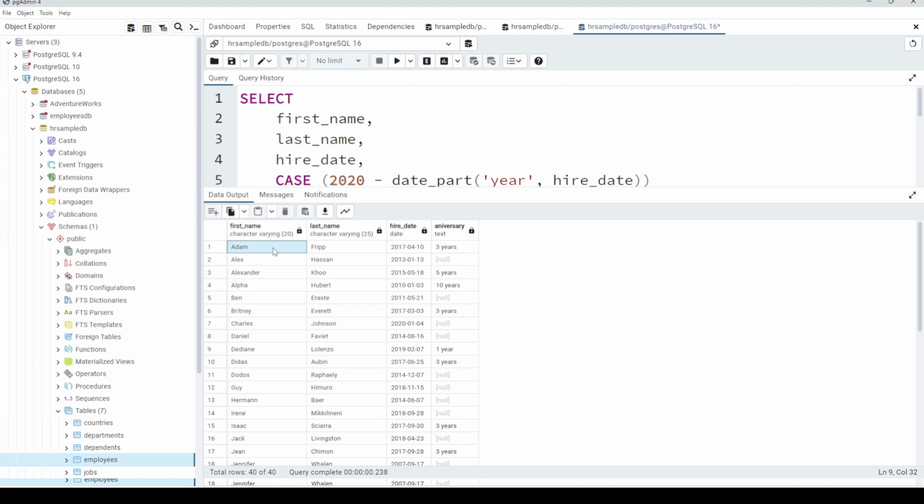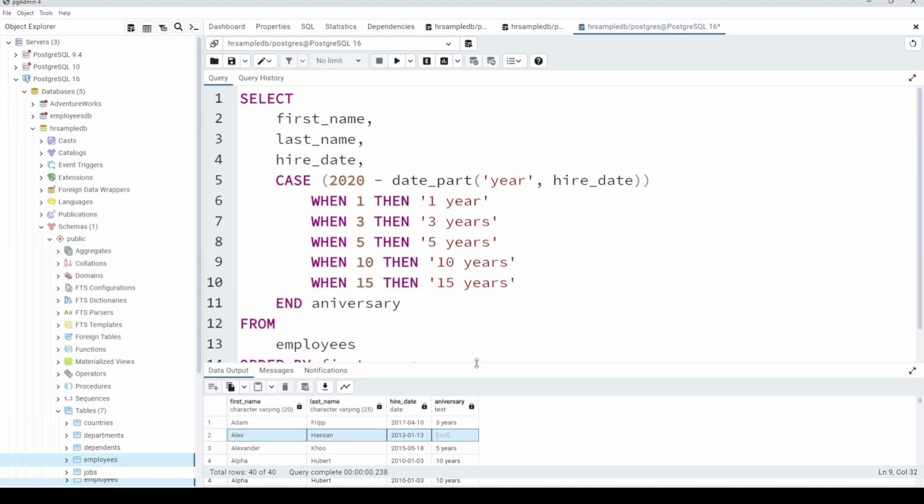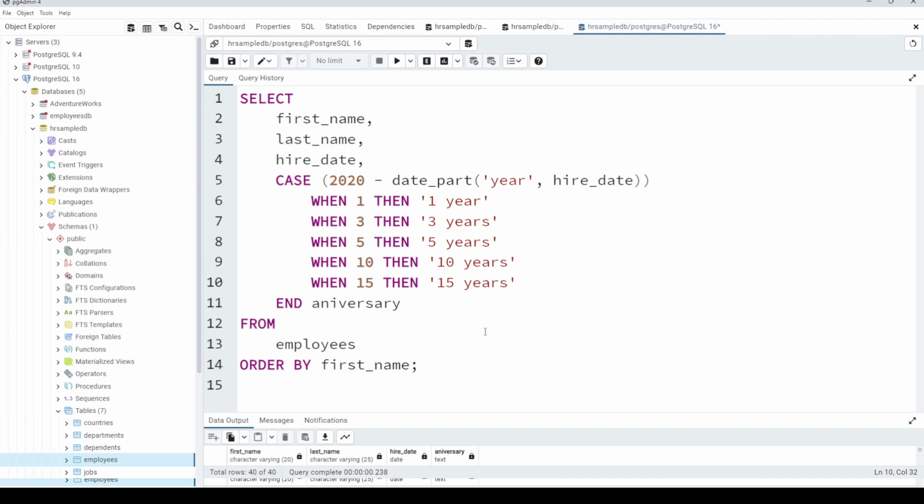You see that this one, Adam, has 3 years. There are some others that have none. It's because their conditions were not matching with any of the conditions I have mentioned here. So this is called the simple case expression.